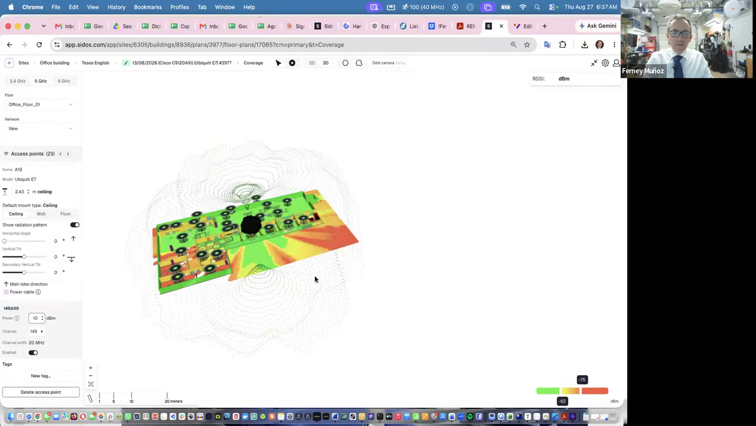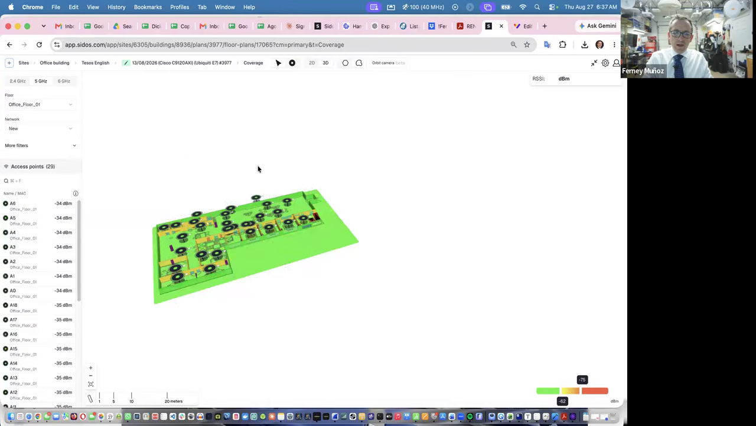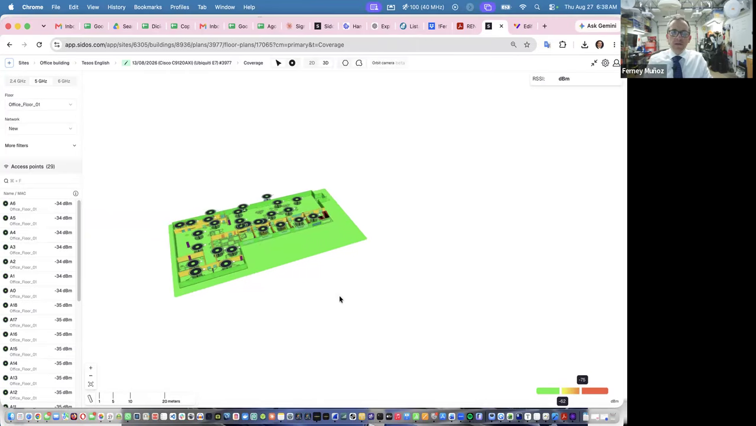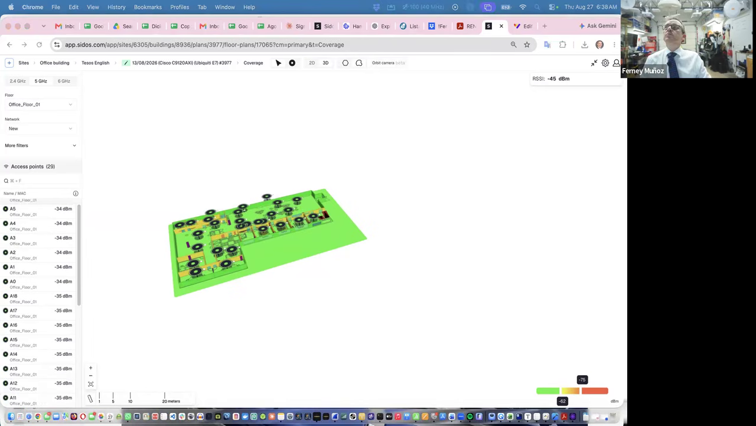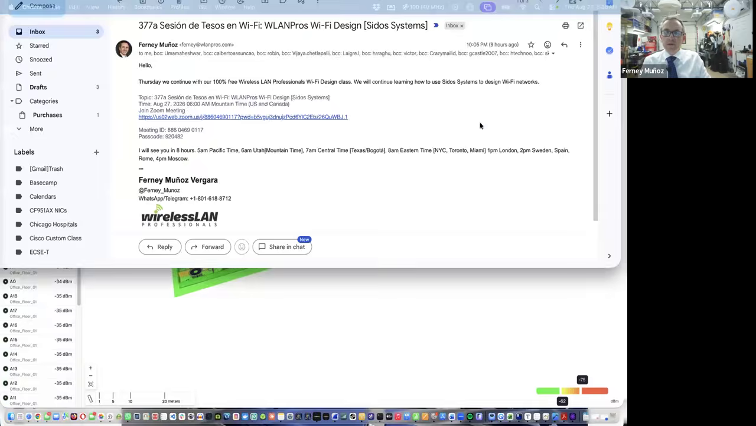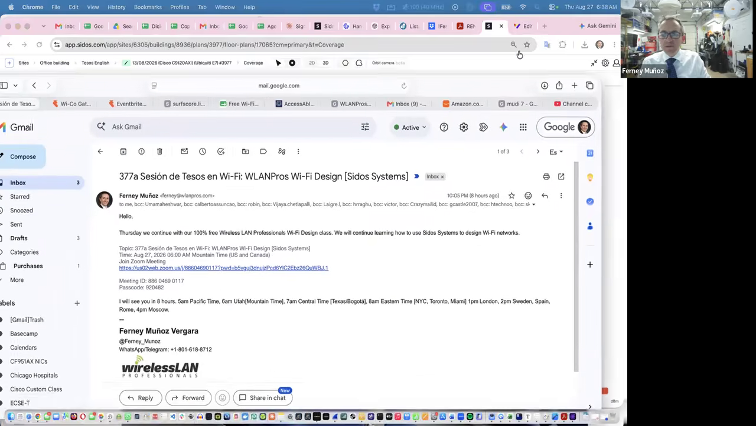Oh, wait, let me see why. Trying to figure out why I was not seeing, oh, you know what? I bet you anything it is something with my browser. Let me open this project in Safari because I'm not seeing the mini maps.